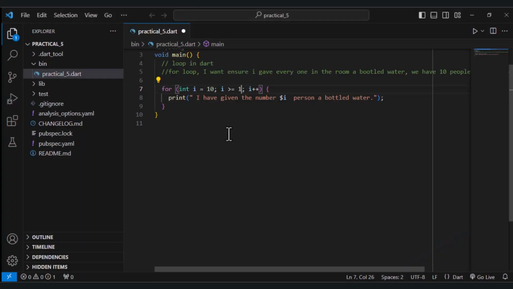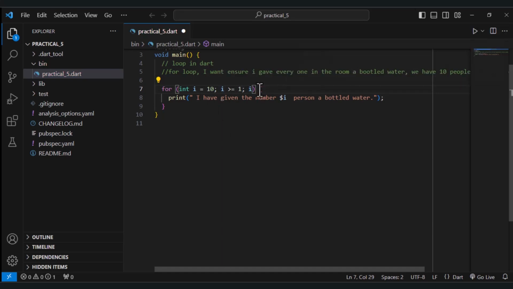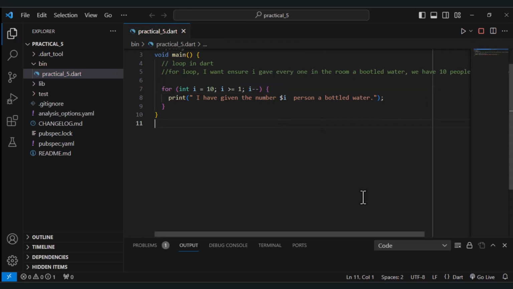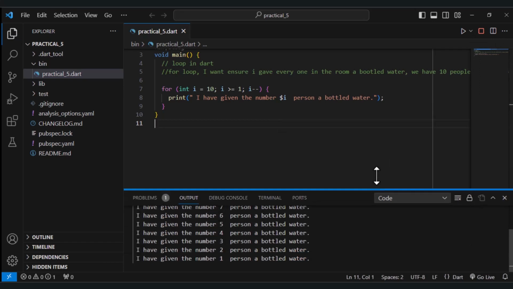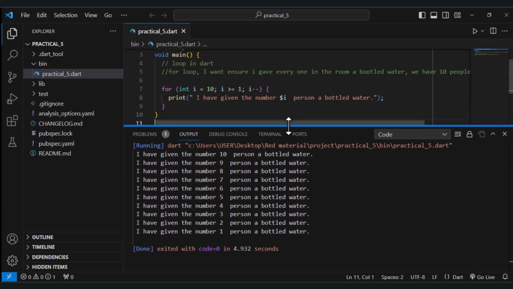So looking at our code, i is equal to 10 and we have to use a decrement operator for this to work. So let's run it and see what's going to be shown. So I started from the number 10 person to the number 1 person. We didn't have an infinite loop error. If you notice, the starting point and the ending point must always be going in opposite directions for you not to have an infinite loop error and for the for loop to actually work.